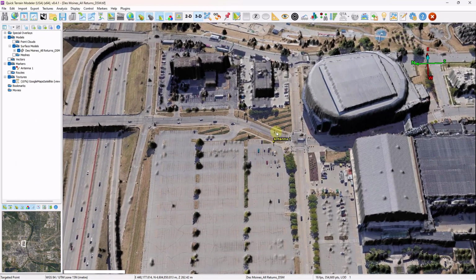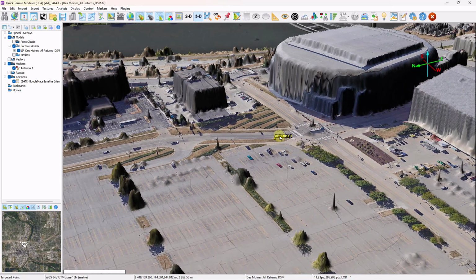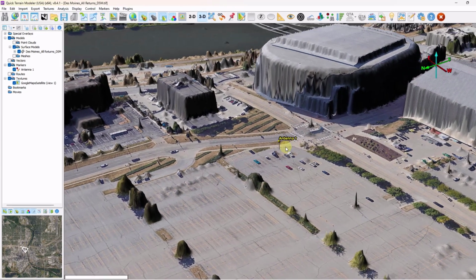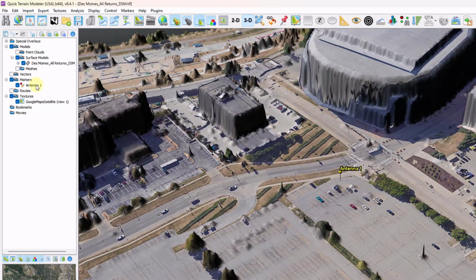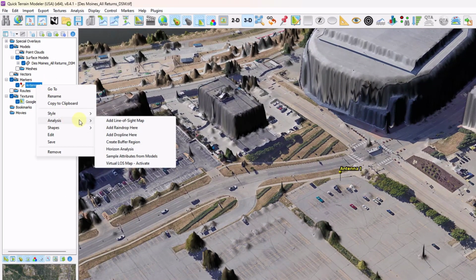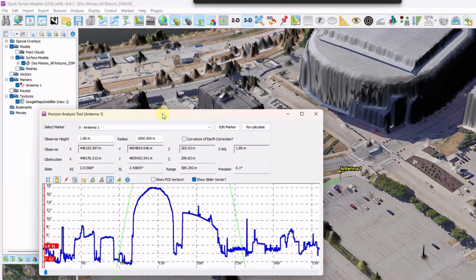This tool requires a marker to be placed in the scene, and this marker represents an antenna that you may be thinking about placing on the ground in this area. Once the marker is placed, right-click on the marker in the layer tree, go to Analysis and Horizon Analysis. This chart opens up, and the first thing to note is the slider on the bottom.